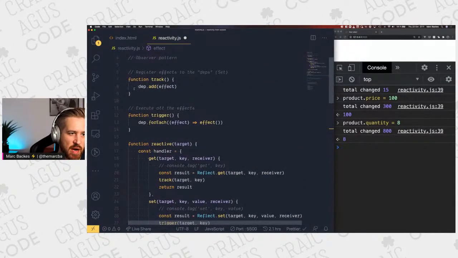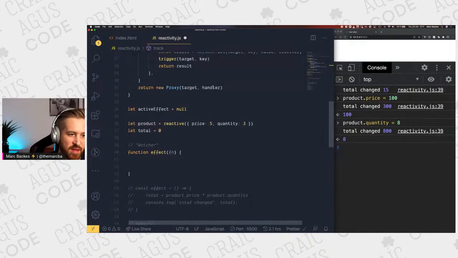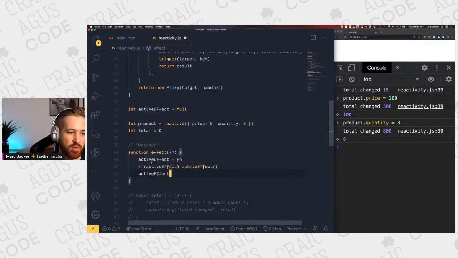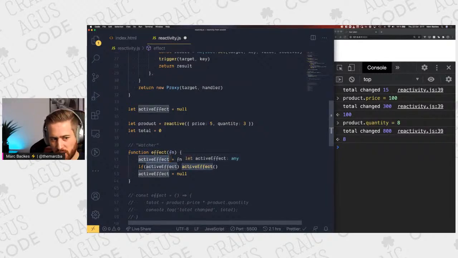We just want to track when we are in an active effect. So first we set the active effect to the function here. And then if and only if there is an active effect, we execute it. If not, we don't. And we set it back to null. This is, at least for me, when I saw it the first time, very confusing, because you set something, then you execute it, and then you set it back, and you basically did nothing, right? But it's what is in all this.